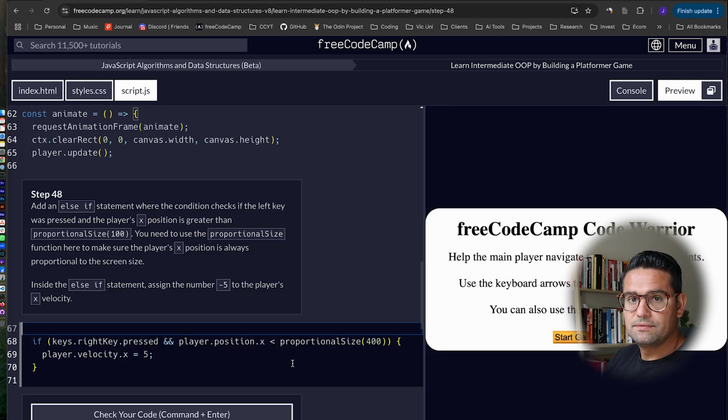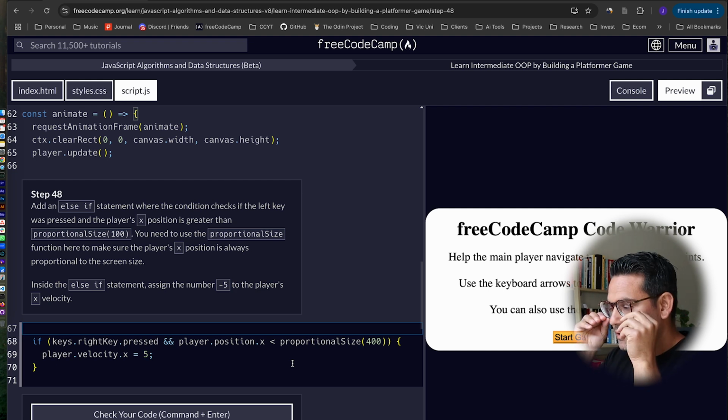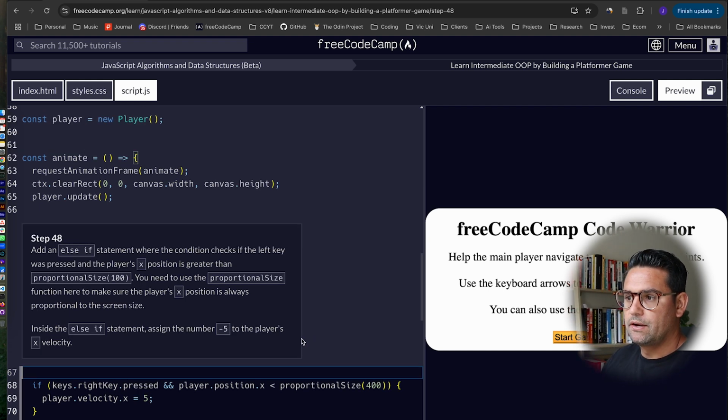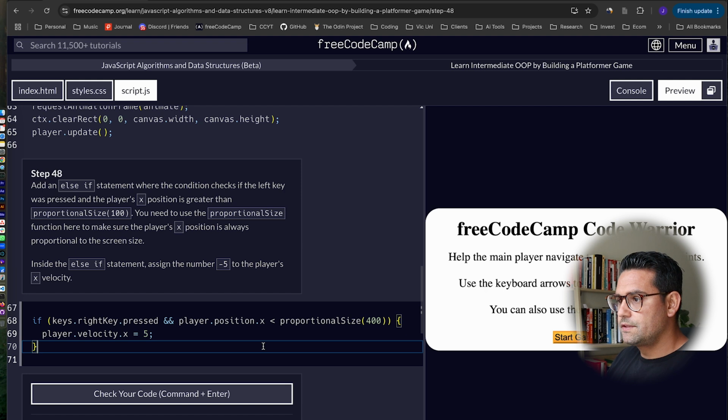Guys, if you're confused about what's going on, it's sort of a lot to get into, but basically right now we are trying to work through how the player can move naturally. You've got this little square box and you're trying to bounce it around. That's what we're creating here, how to animate that square box moving and bouncing up and down. So add an else if statement where the condition checks if the left key was pressed.